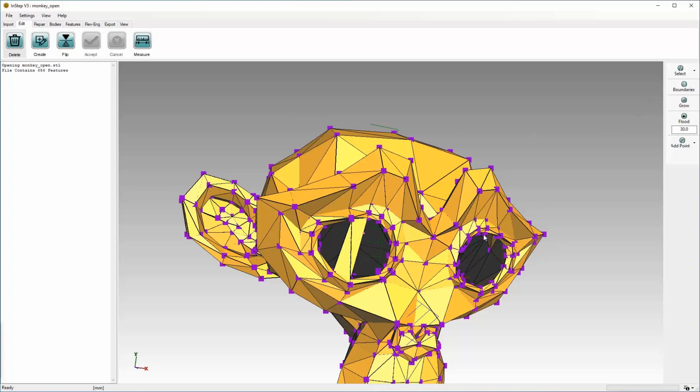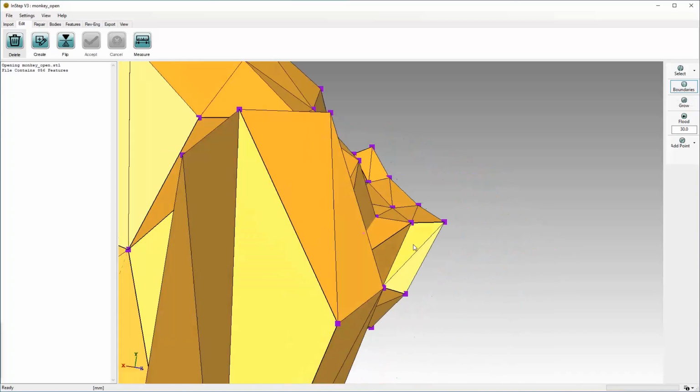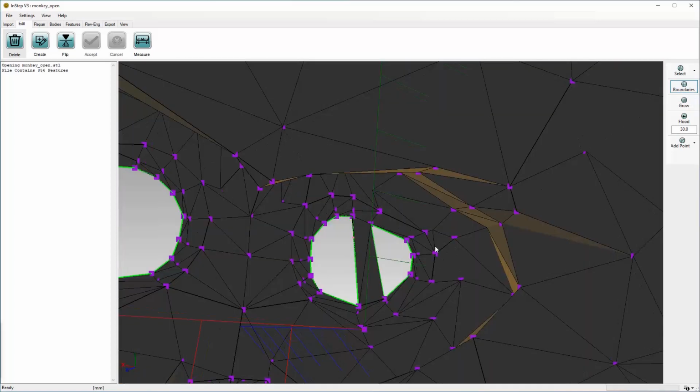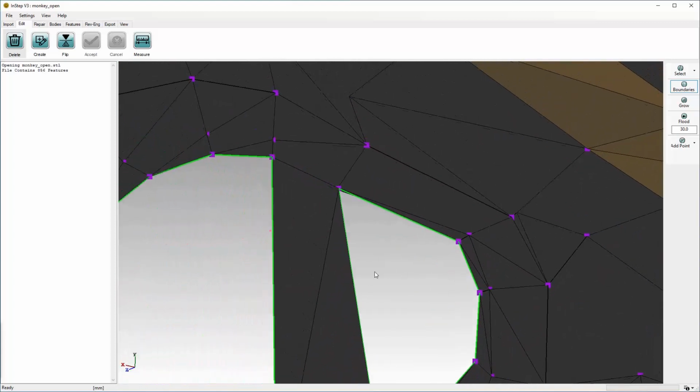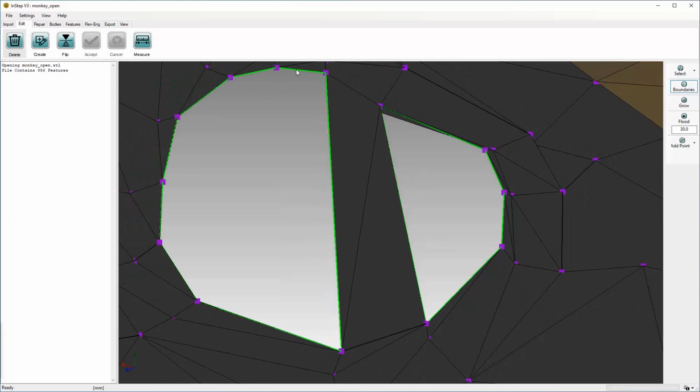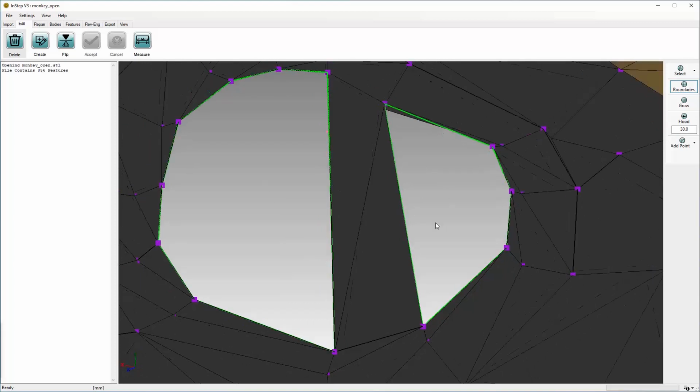One more option here is to turn on boundaries, make those visible. So if we click on boundaries, all the edges become visible where only a single triangle is attached to the data. That makes it easy for us to see where we may have missing data.